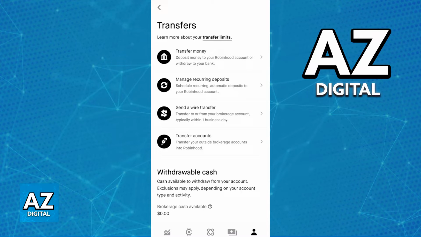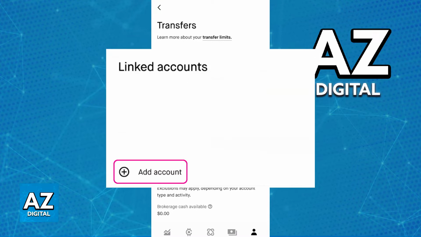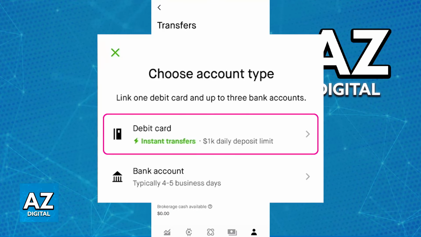Now, in here, you can either go to transfer money directly or scroll down and you will find the linked accounts option. As the name suggests, in here you will be able to see all of the accounts that have been properly linked to Robinhood, and you can add new ones. To add new accounts, tap on the plus add account button and you will be able to choose between linking a debit card account or a bank account.